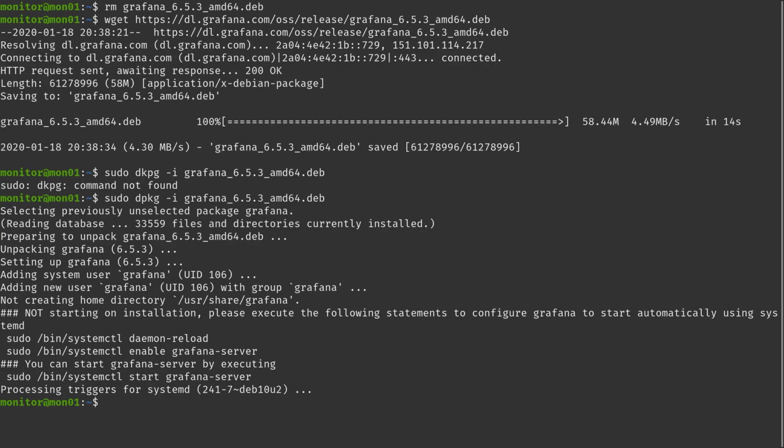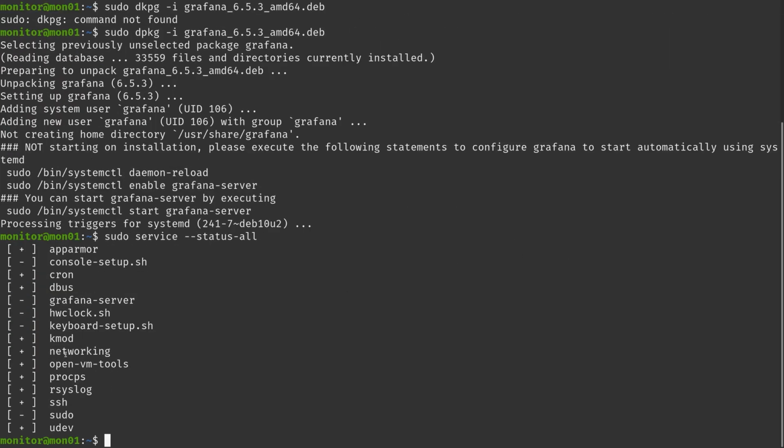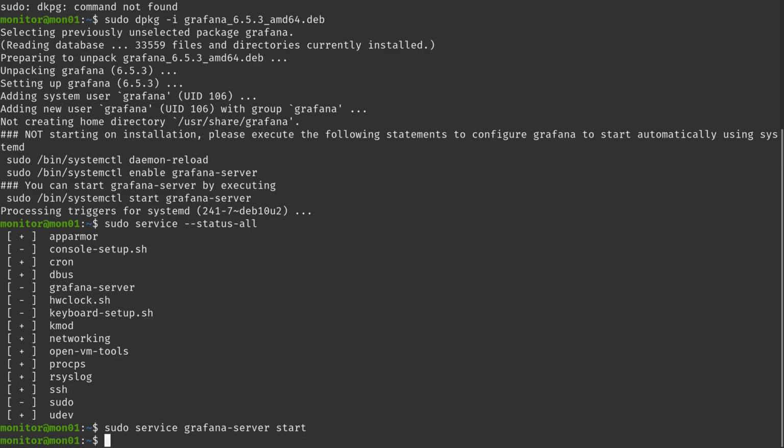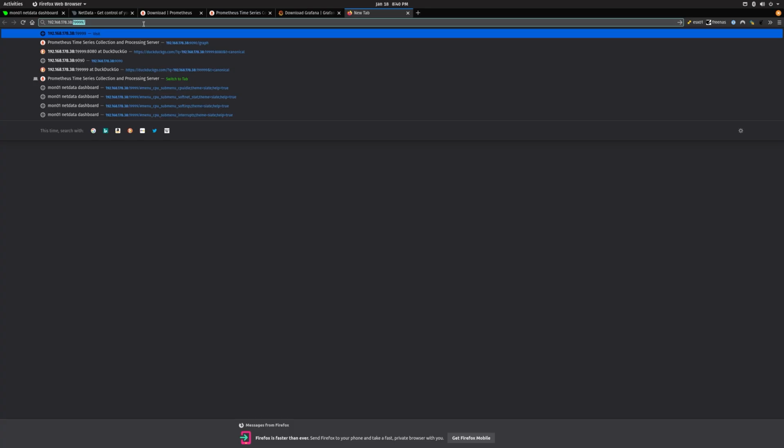So now we can take a look at sudo service --status-all, and as you can see, there is now a Grafana service here, which we can start. sudo service grafana-server start. Okay, so now we can go ahead and connect to the Grafana server via our web browser.